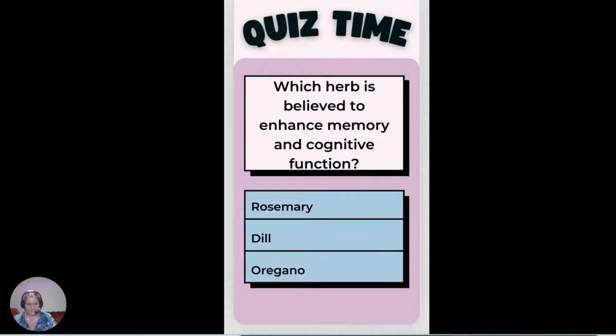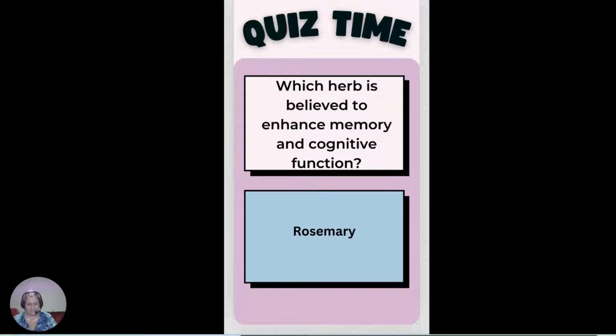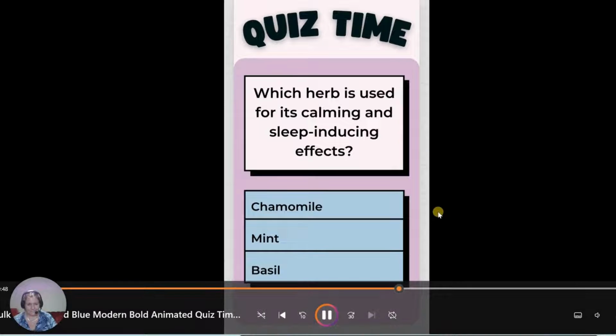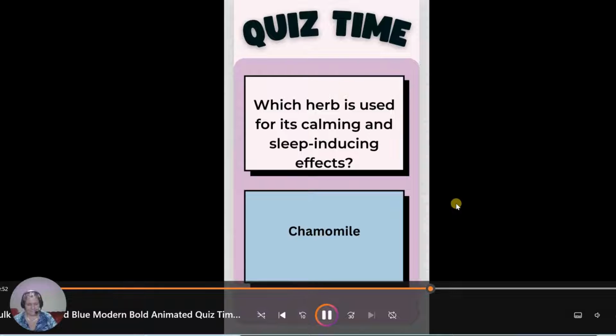Which herb is believed to enhance memory and cognitive function? I think I even know this one. Did you guess it? The answer is rosemary. Which herb is used for its calming and sleep-inducing effects? The answer is chamomile.